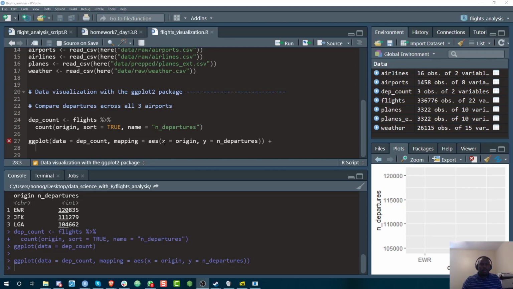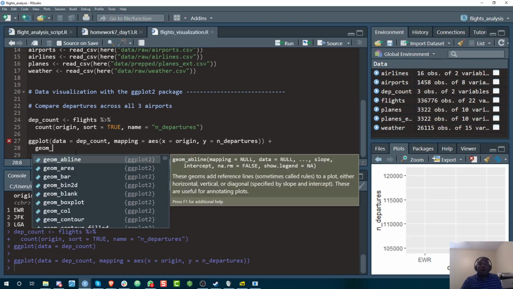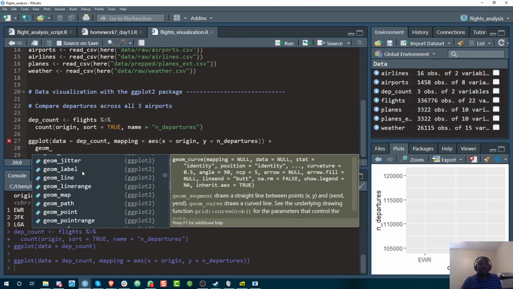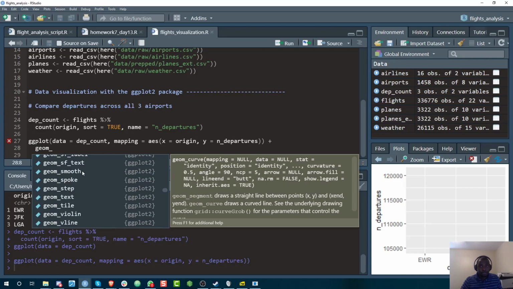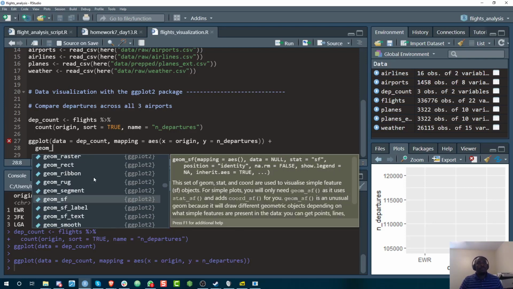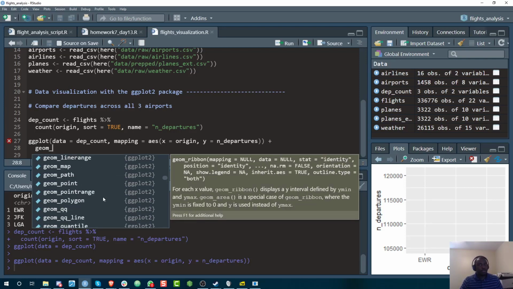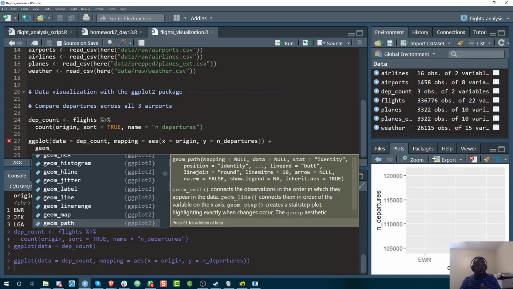Okay, so whenever you want to represent data, you have to use a function that starts with geom. Now, look at all the functions that you have in ggplot2. There are so many ways to represent data. All these are different types of visualizations. So whatever you need, you will find it here.